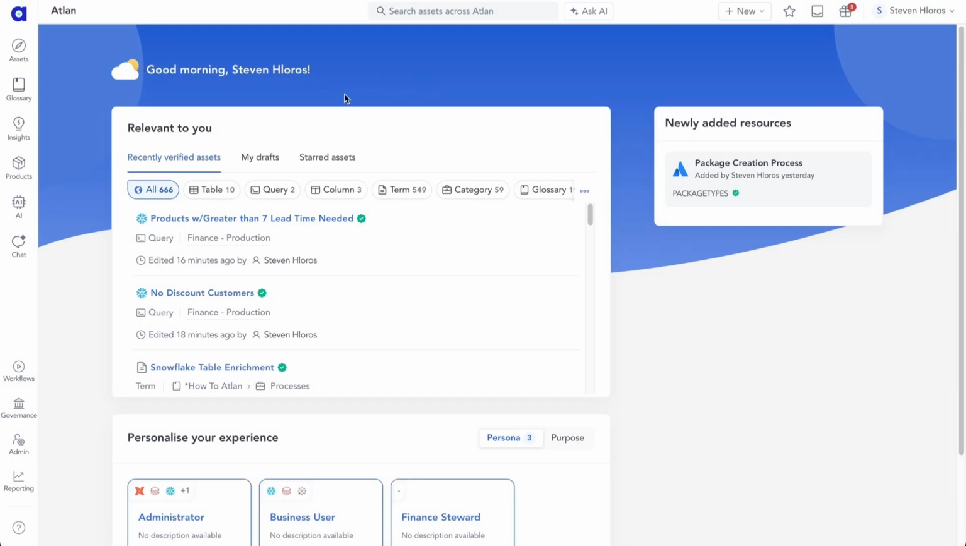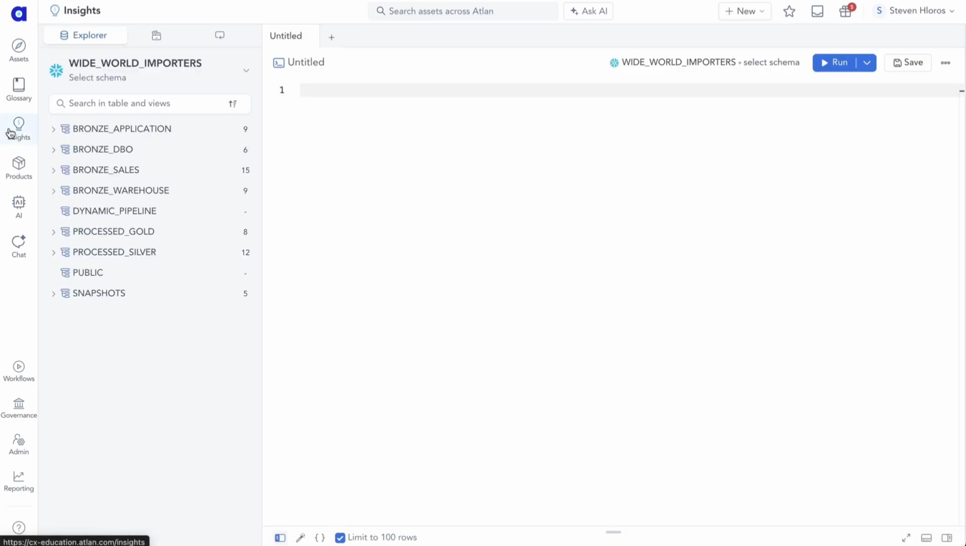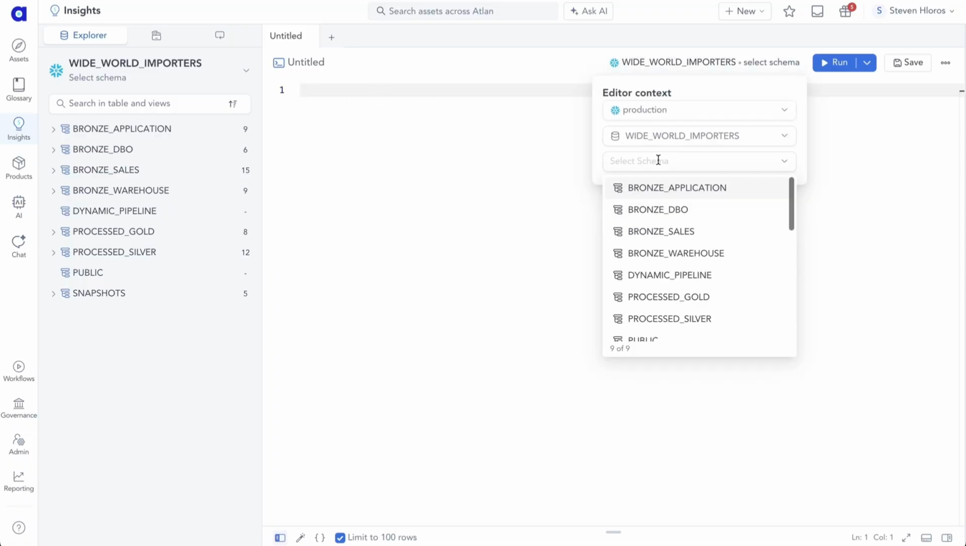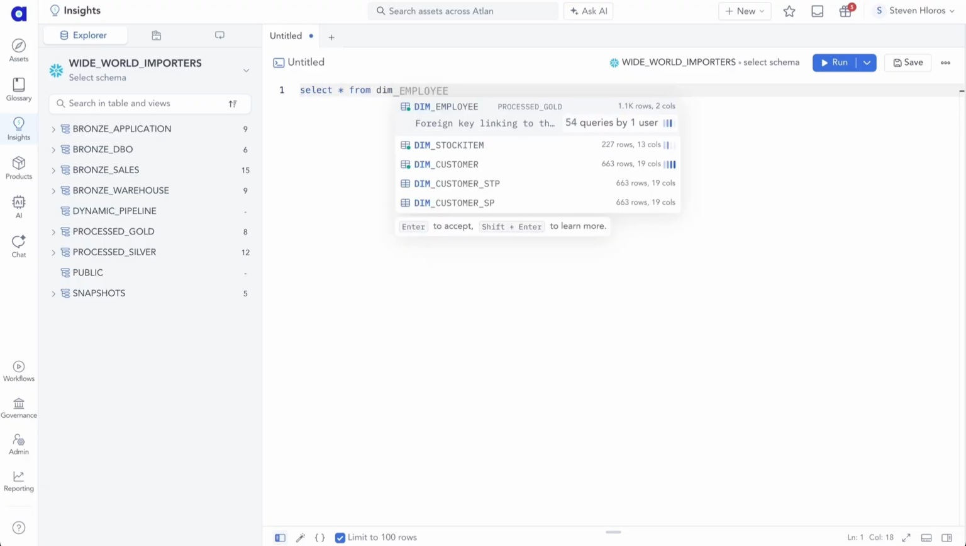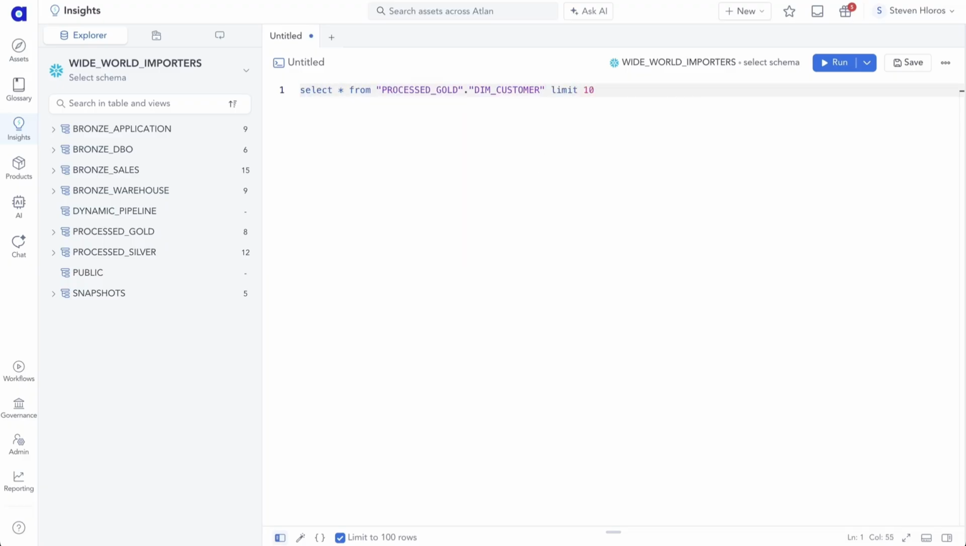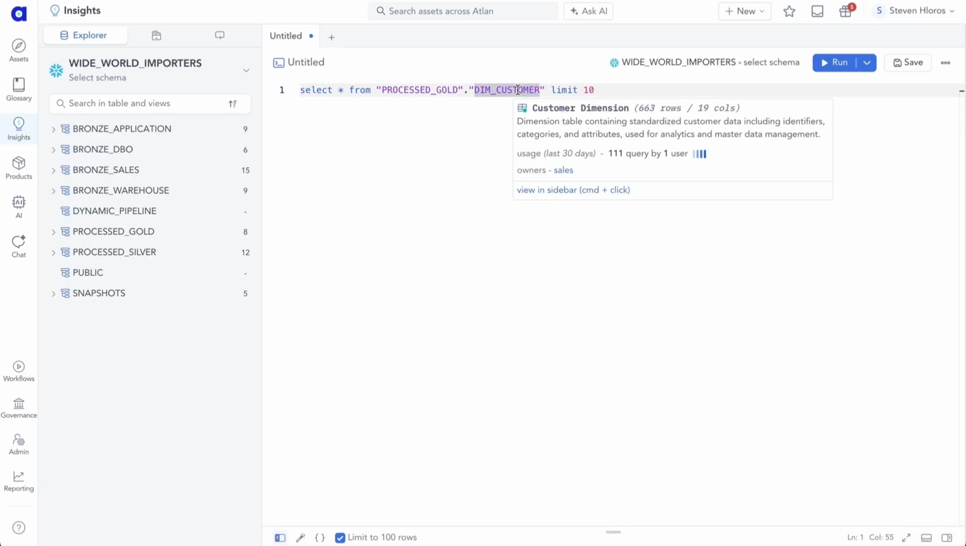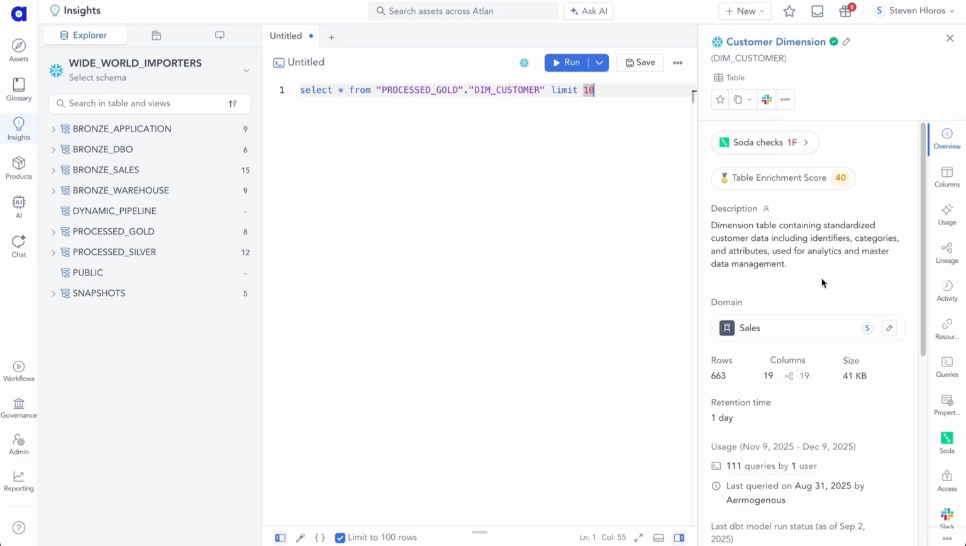You can access Insights by clicking on the Insights icon on the left-hand navigation. You're taken to the Insights tool with a new SQL editor page opened. You can select your connection, database, and schema for the query to default to. From there, you can write your SQL queries as you normally would. By hovering over assets inside of the SQL, you immediately see the metadata associated with those assets, powering up your confidence in the assets you are querying.